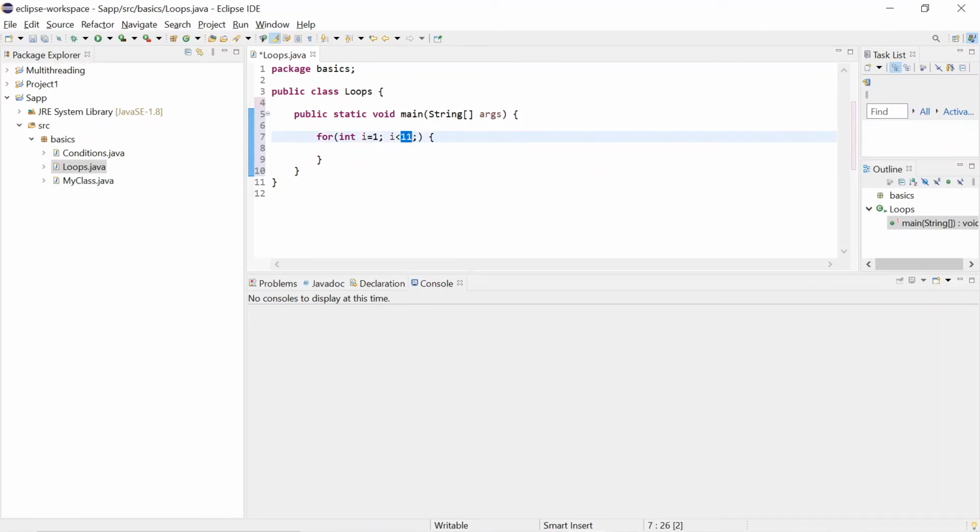Instead of i < 11, we can do i <= 10. What this will do is that instead of going to the greatest number less than 11, it will just go to 10, which is automatically the greatest number. And then finally we have the increment and the decrement.